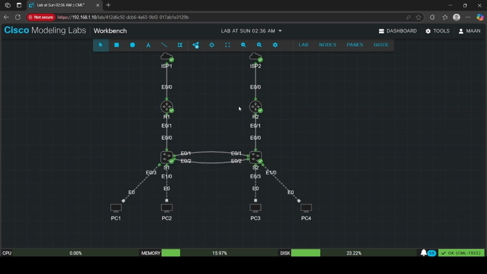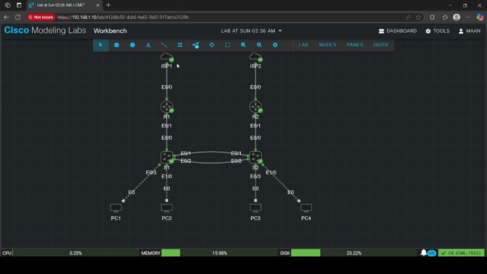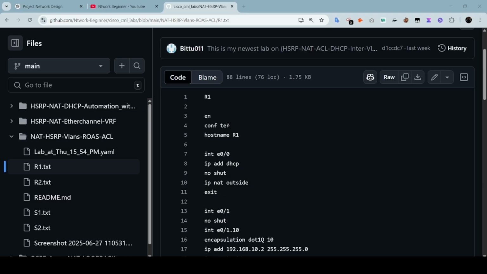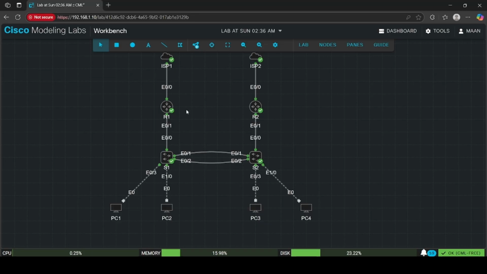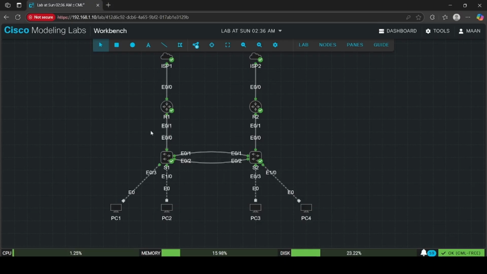On interface 0, we have to give IP address DHCP and no shut. Then it will take the IP automatically from our ISP on this interface. After that, ip nat outside, because this is the outside interface. Then exit.